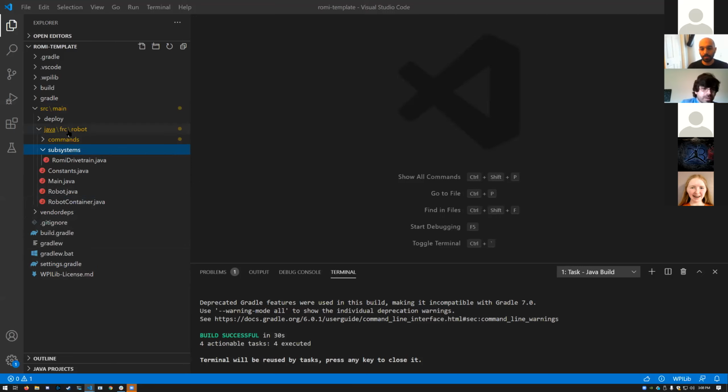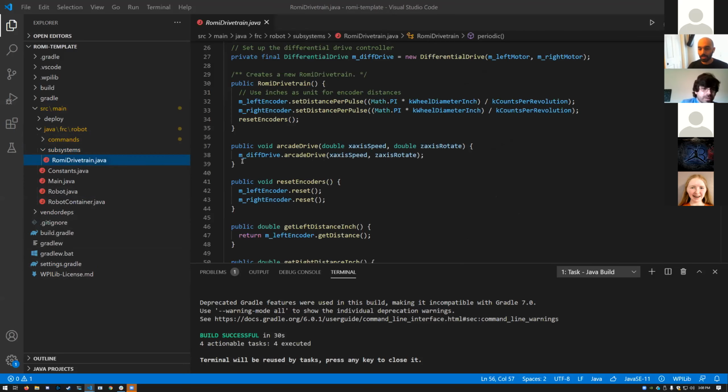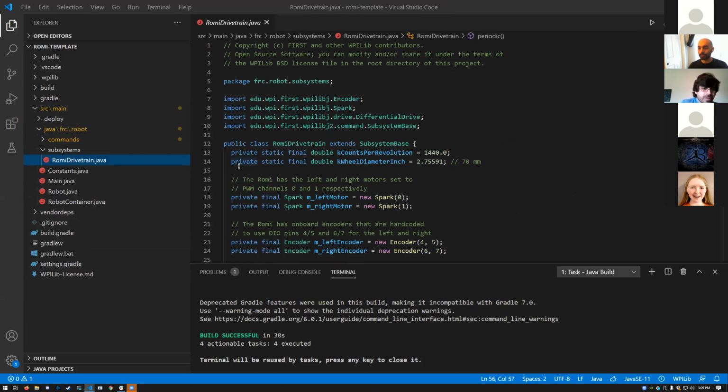So under Java FRC robot, I want you guys to open up the subsystems folder, and under that, there should be a class called RomiDriveTrain. Go ahead and open that up, and we're going to talk through what a subsystem is and why this is important to understand. And this is something that the WPILib guys give us. Going to give you guys a second to open it up.